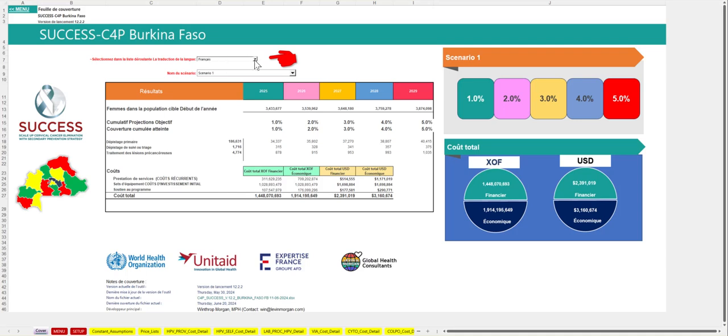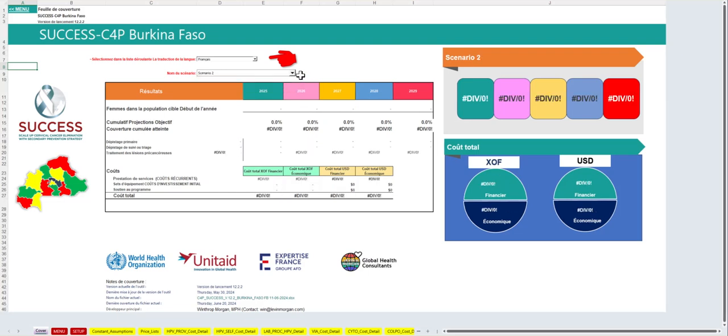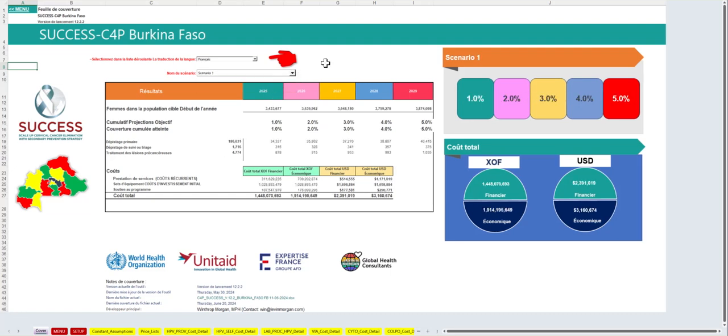One of the first things you'll notice here is that you can change the language from French to English and to Spanish if that's what you want to do. I'm going to put this back into French here. The next thing you should note is that there are three possible scenarios that you can input. If you have input more than one scenario, then you can choose scenario 2 or scenario 3 to show on the cover page. As you can see, only scenario 1 has been filled out for this particular tool, so I'm going to keep this at scenario 1.